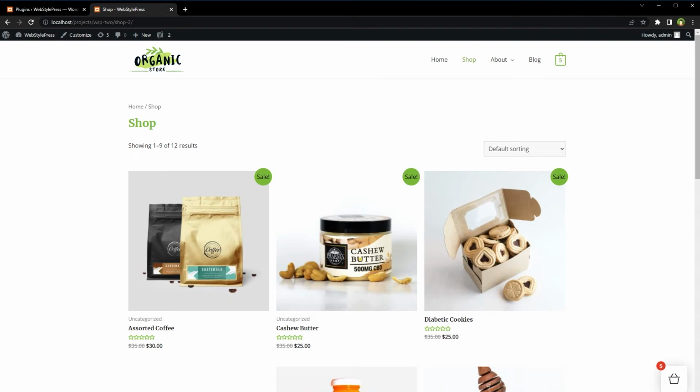Welcome to WebStylePress. In this WordPress WooCommerce tutorial, we are looking into how we can add custom fields, edit fields, hide fields, and reorder fields from the checkout page. We can edit billing, shipping, or additional fields, sections, and the checkout page very easily.